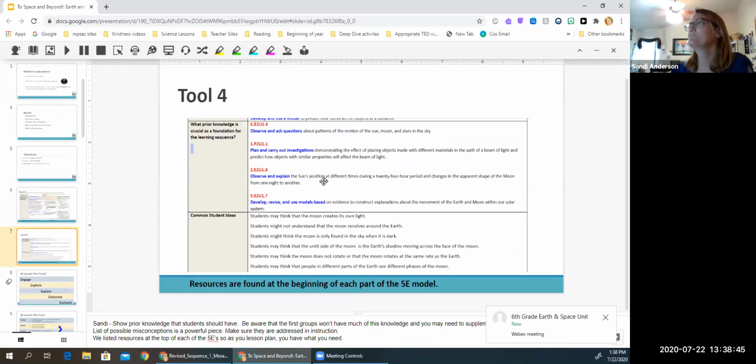So moving down, we've also included what the prior knowledge is. This is going to be a little tricky these first few years. If you look here for moon phases, you can see in kindergarten that they learned about the patterns of motion of the sun, moon, and stars. And then in first grade, they learned a little bit about placing objects with different materials in the path of the beam of light. You can see what they learned in second and what they learned in fifth, building up to what we're going to teach them in sixth.